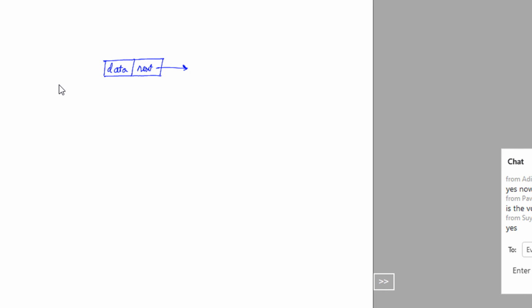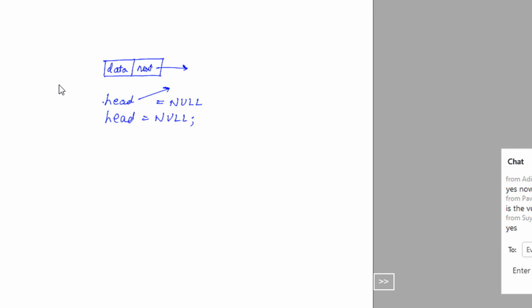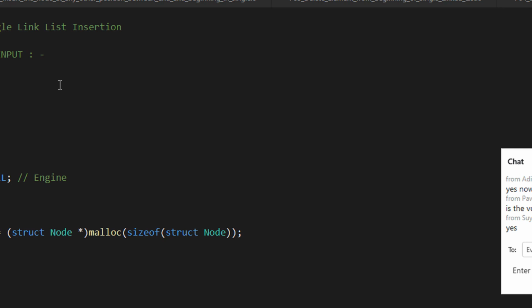Fine. Now what we are saying, we are defining a head pointer, right? So head basically will point to something. As of now, we don't know what it is pointing to. So right now we are pointing it to null. Head as of now is not pointing anywhere. It is pointing to null. So this gets cancelled, right? Now let us see what happens.